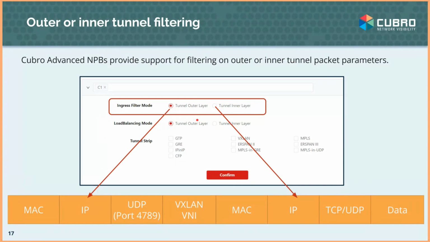Okay, so this is just a picture of a GUI, and this is how it would look like. And you see here, we have this filter mode. It can say tunnel outer layer. Yes, it filters for the outer layer here, or inner layer, then it filters for here. So yeah, that's very, very popular, so to say, and very much needed.